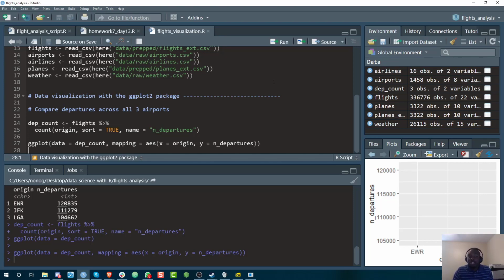Do you want a line chart? Do you want a bar chart? Do you want a scatter plot? Do you want a violin plot? Do you want a box plot? What do you want? Okay, so here we'll have to add a plus, because we're adding a new layer there.